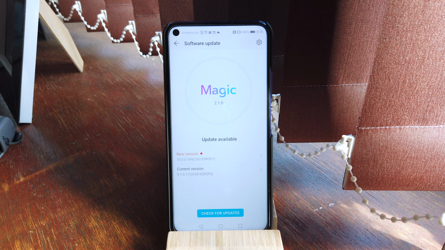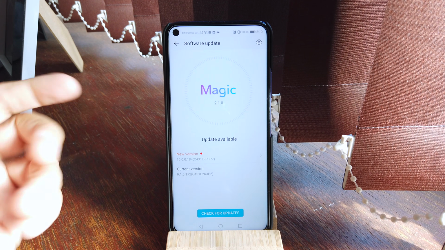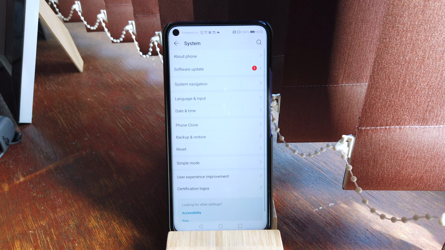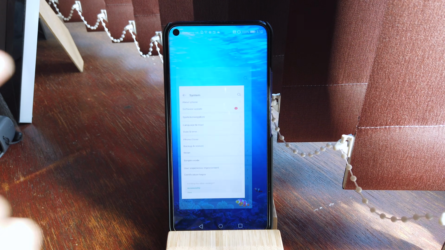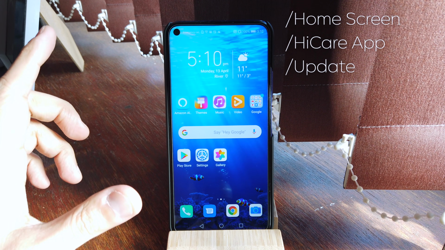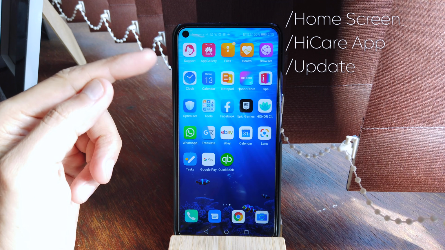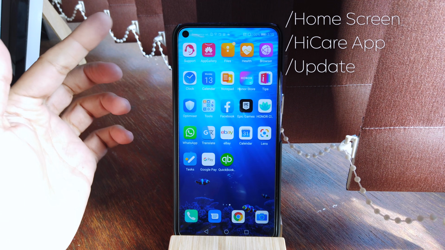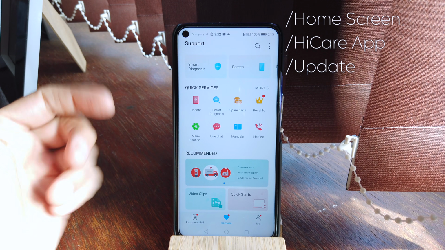If in case you do not get this option, that current version and new version, I will show you a very easy way to update your Huawei software. You need to go to the home screen, and then from Huawei's AppGallery you need to search for the Support app, and once it's installed, just click the Support app, and over here it'll give you a host of features.